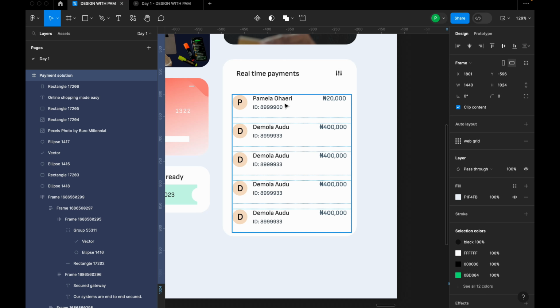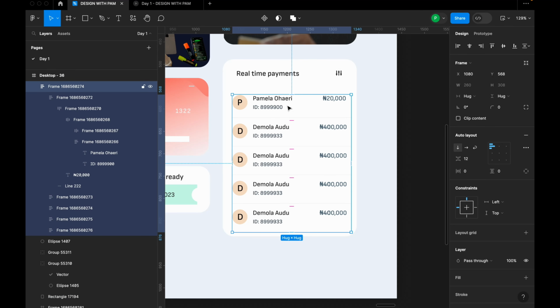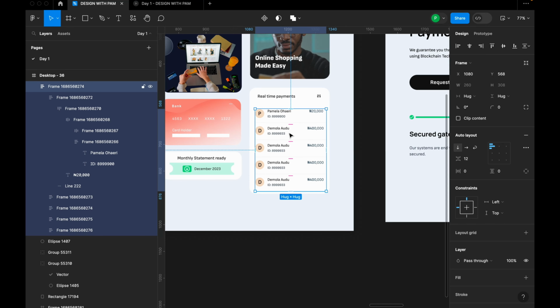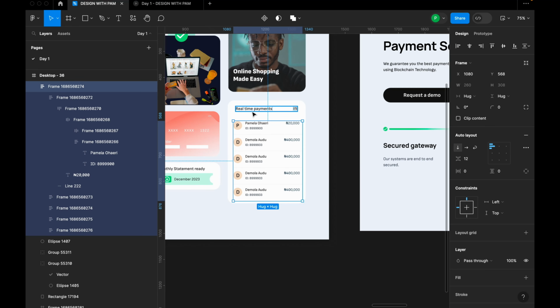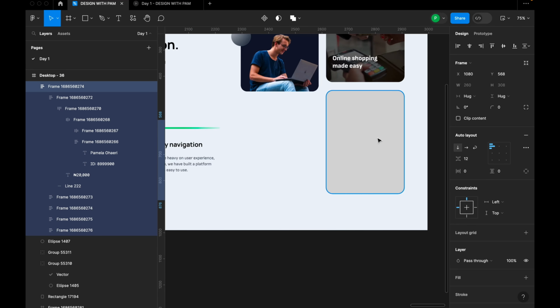So if it's going to be something that is on the landing page, maybe you should not add an ID information. Just know that I added this information just for the purpose of this tutorial, but ensure that you don't divulge sensitive information of your customers. Okay, so we're going to type real-time payments and all of this. Don't worry, it's not hard.